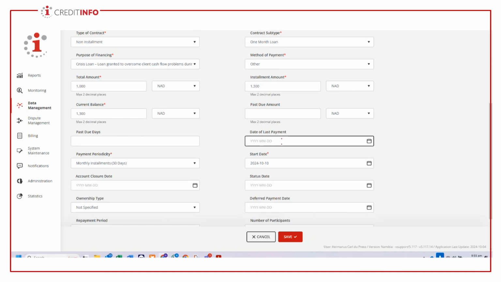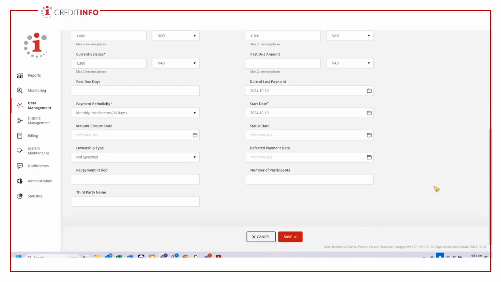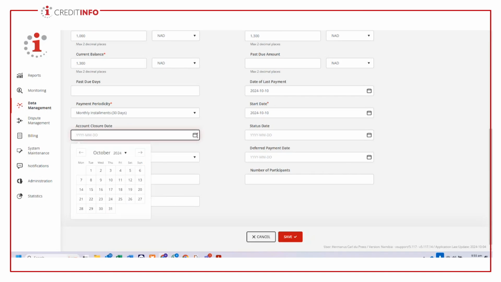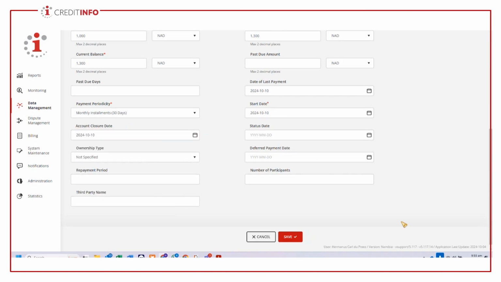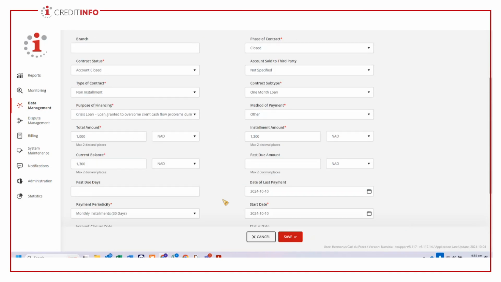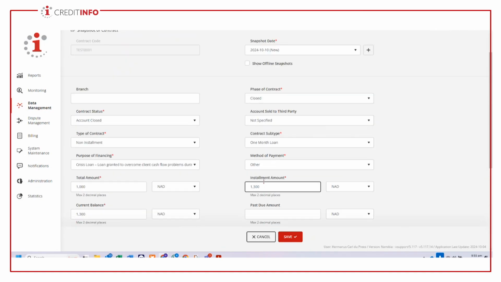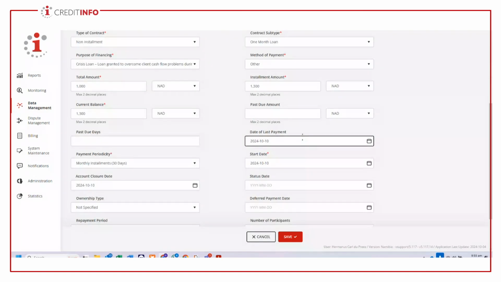Now, the other field is the date of last payment. On what date did we receive the payment? And then the account closure date. Just those. That has also been very specifically put in the manual that way so that you cannot get confused. If you have now updated number 1 snapshot and phase of contract, contract status, date of payment, account closure date.